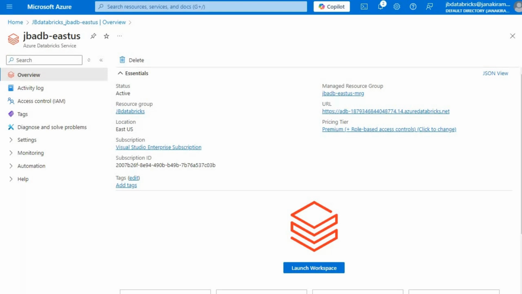Let's get started. Before we begin, let's do a quick recap of what we discussed in the last video. We went over the basics of Unity Catalog and explained how crucial it is for managing and governing your data in Azure Databricks. We also set up our Metastore, which is the backbone of Unity Catalog.